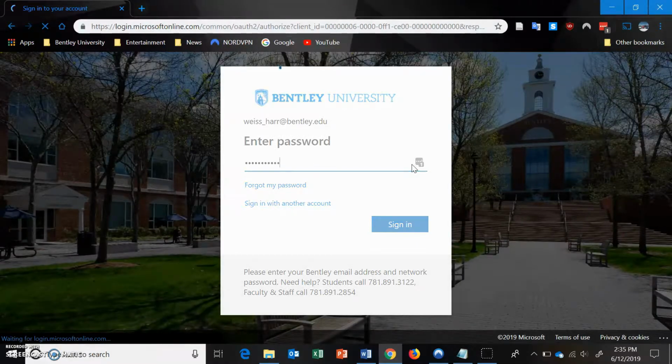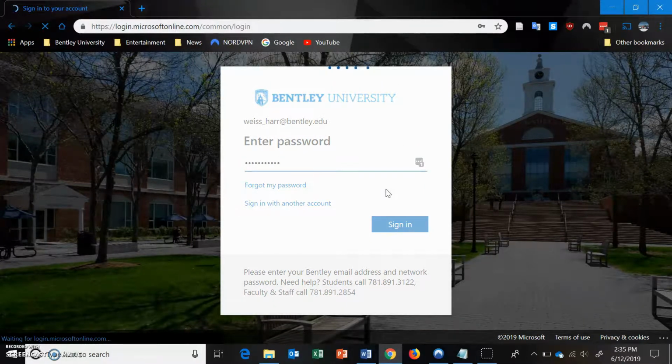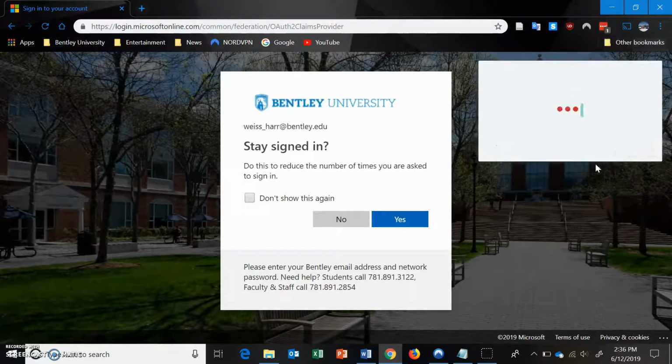And my password did not work. That's not good. We'll put in the right one. It's going to put you through all of Bentley security. You can do whatever you want on this screen. This is just whatever for your email.